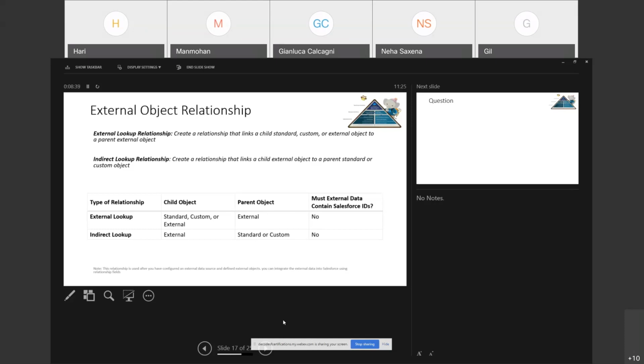I don't know if there are three options. There is a lookup relationship, which is the relationship we create in a custom object, as I just explained, and then indirect and external lookup relationship as well. I don't know if you can see it. Okay, maybe my org is different. Yeah, but I have seen it myself, so I'm pretty sure.